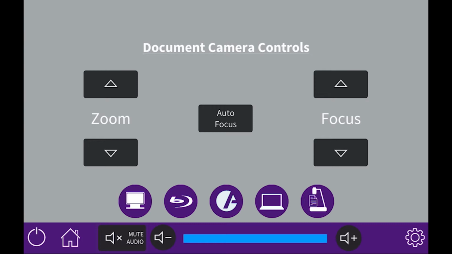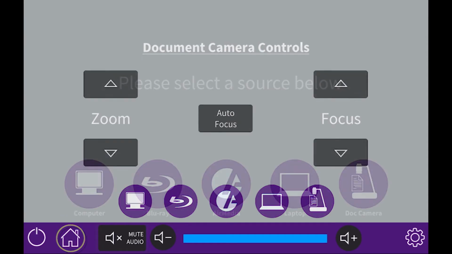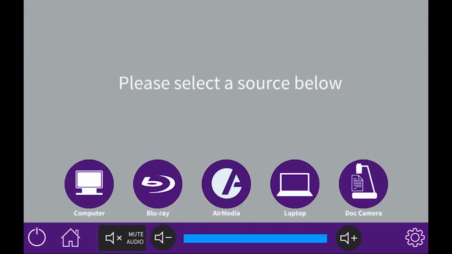Now that we have checked out all of the sources, let's click the home icon and go back to the main page. On the home screen, you can manage the sound of your input source by pressing the up or down volume buttons. You can use the mute button to mute the sound in the room. Just keep in mind that it will only mute the sound and not the image on the screen.